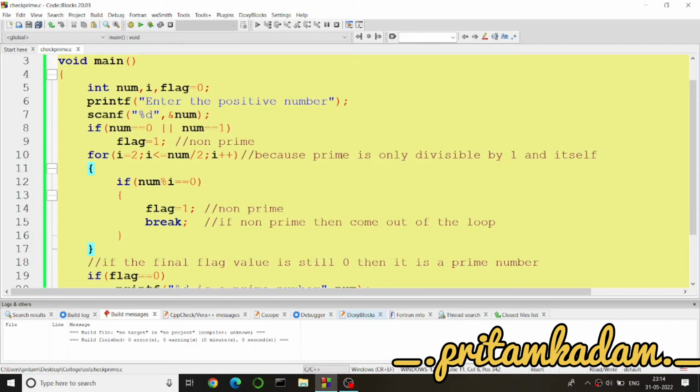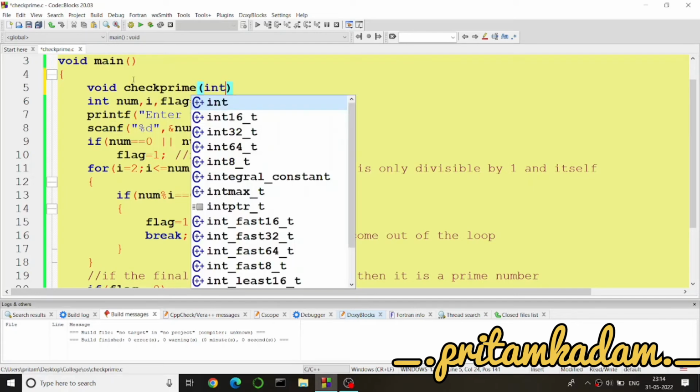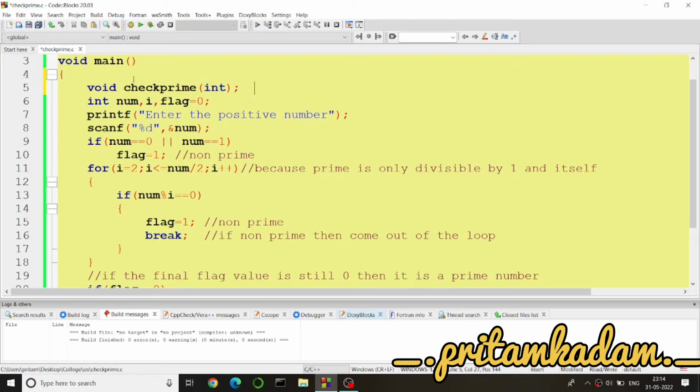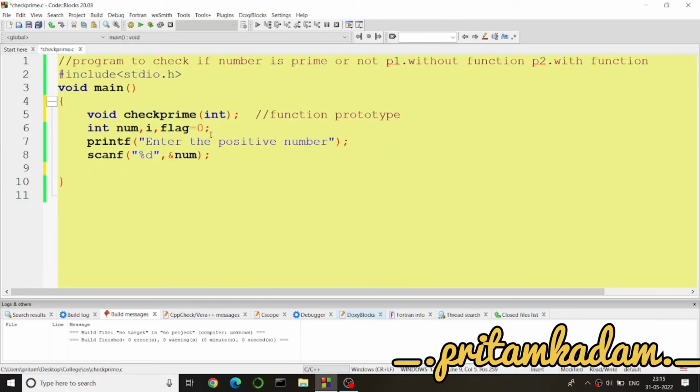So let us now go ahead. First of all, we will make a function prototype. Copy paste all these conditions and all in the body, and then we will call the function. So void check prime and int as the parameter type. So we will write the comment as function prototype, and then we will copy paste all this from if number is double equal to 0 and 1 to this condition, and then we will cut paste this in the function body. Let me just call this first num, the number which was entered by the user.